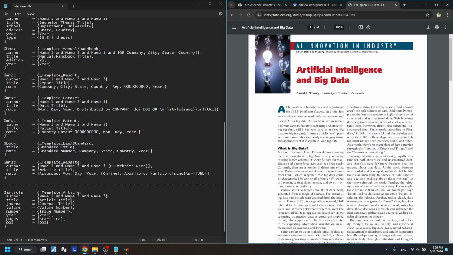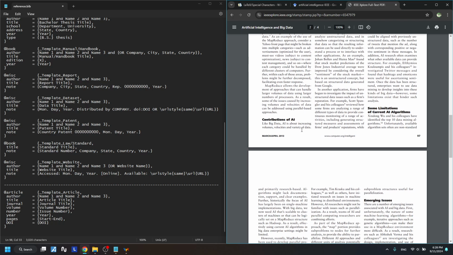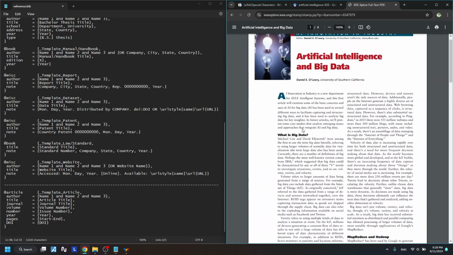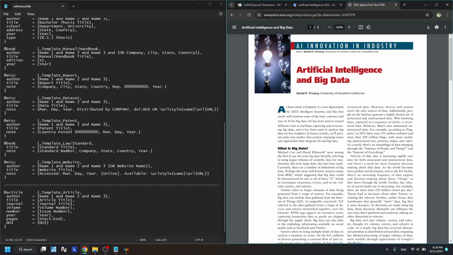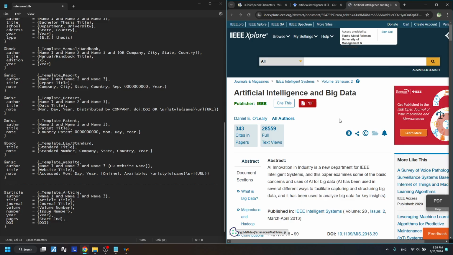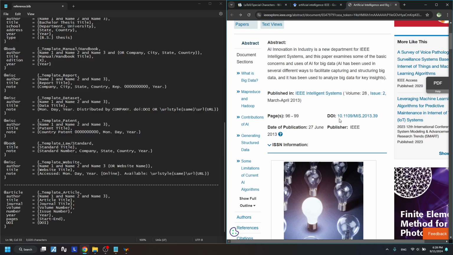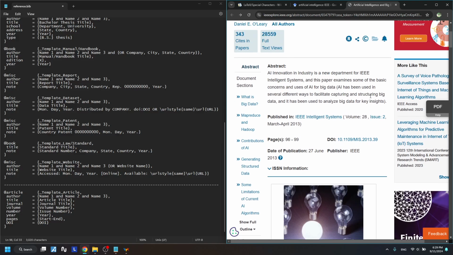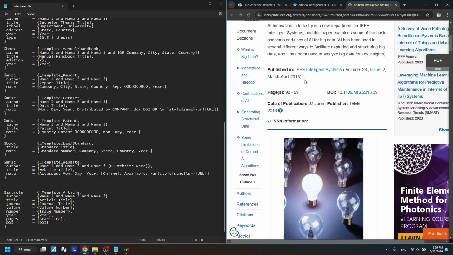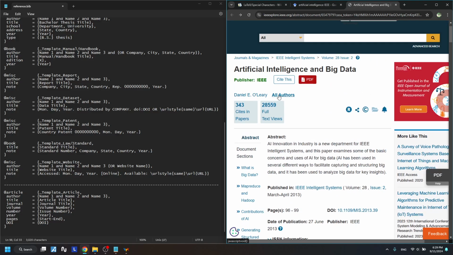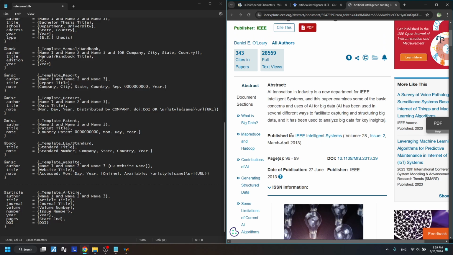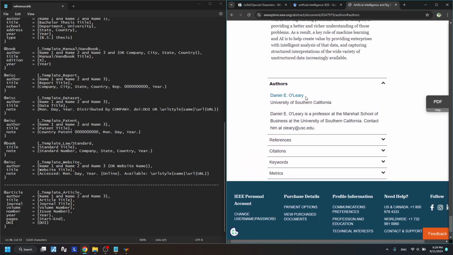So for me, usually, let's say I want to manually type in all of the references information. Wait, is this one an article? Oh yeah, this is an article. So first I would need to type the author, basically just copy down the name.